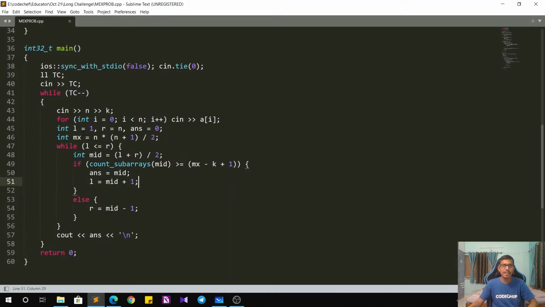So the implementation goes as follows. First, we take the input for the number of test cases, and then for each test case, we take the input n and k, and also the input for the array. Now, after we take the input for the array, we have our variables set for the binary search, that is l is equal to 1, r is equal to n, and answer equals 0.